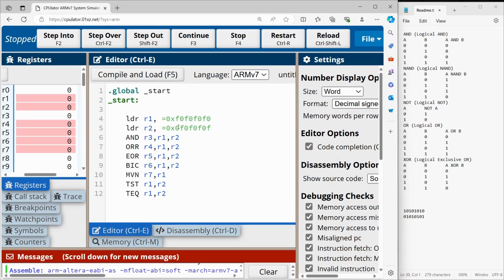Here I have already written the code that we will be discussing in this video. In the first two instructions I have loaded the value into R1 and R2, and in the instructions from line 6 to 12 I have written all the other logical instructions. The values that I have already loaded are similar to this binary code. If you substitute 1 with F, you will be getting the similar code.